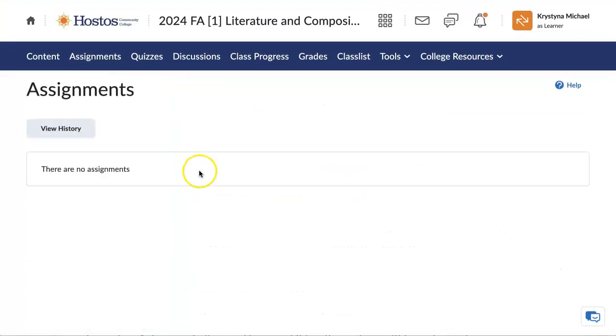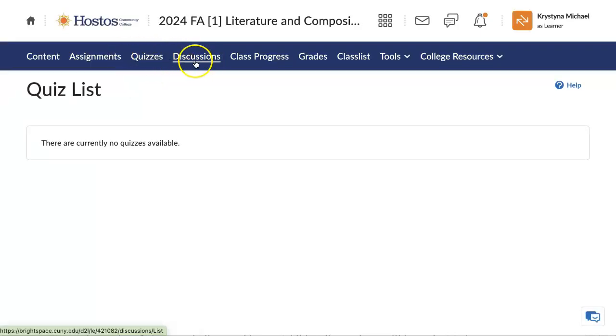Okay, so then these other things, assignments. This is where major assignments, like your first essay, will appear, and you can submit assignments through here, although they will also be linked through the weekly folders. We're not doing quizzes. I'm going to actually delete that, pretend it's not there.